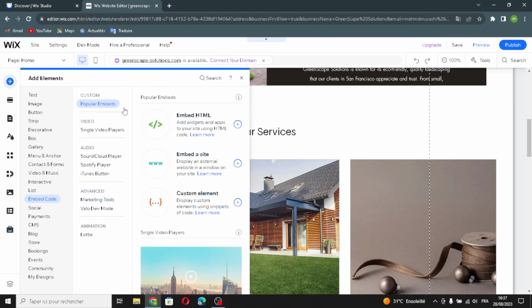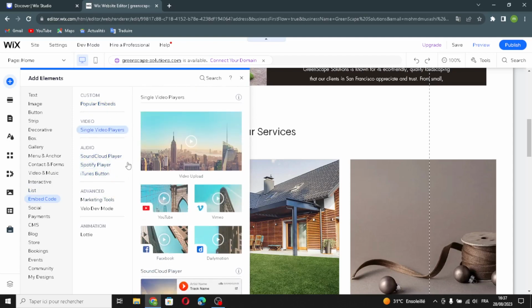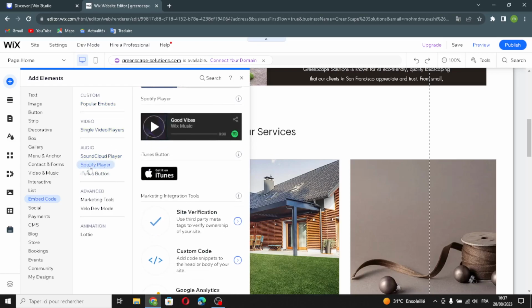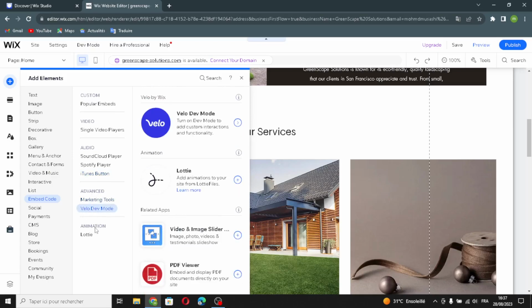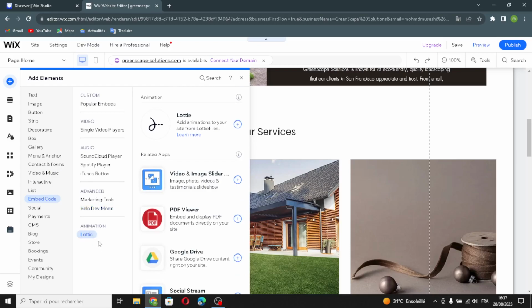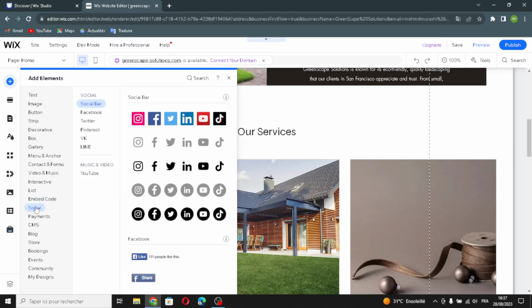If you want to customize some popular embeds, if you want to add some single video players, if you want to edit the audio elements, SoundCloud player, or Spotify player, or iTunes button. Here we find the advanced elements, the marketing tools, and the Velo dev mode, and the last here is the animation elements. Now let's move on to the social bar.